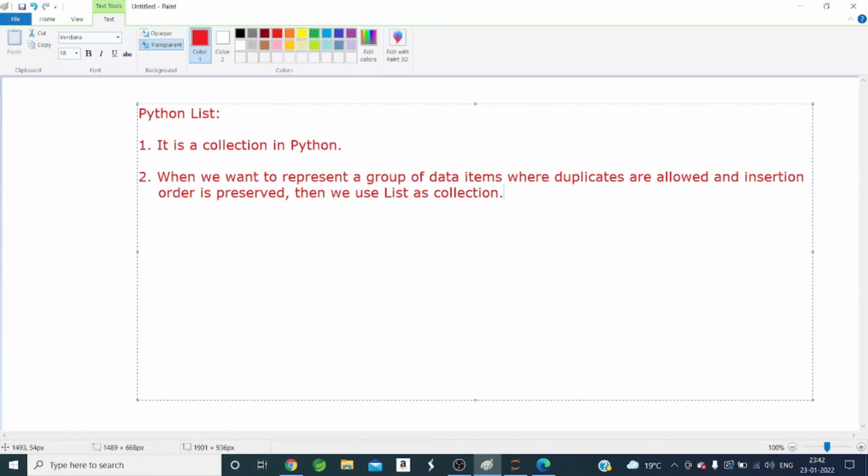Then insertion order is preserved. What do you mean by this point? Insertion order is preserved means in which order we insert data, in the same order we will get the data. Suppose first I inserted 100, then Rahul, then 200. So when I get the data, we will get 100, Rahul, 200 in this order. That's why I wrote insertion order is preserved.